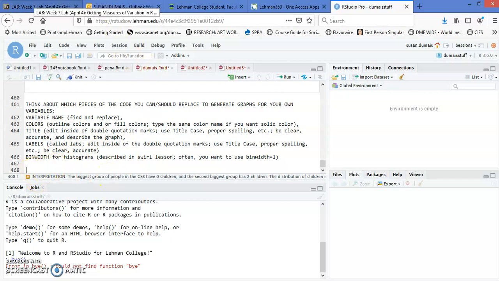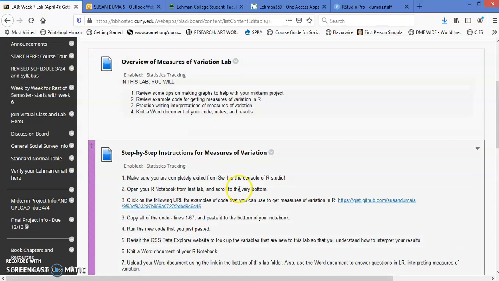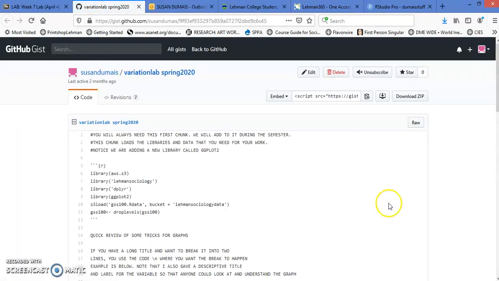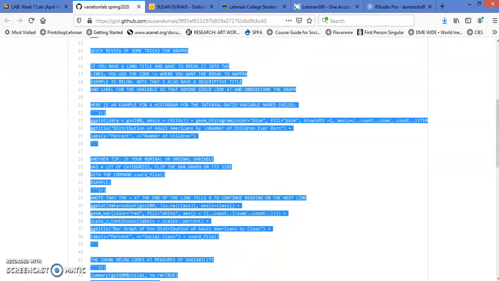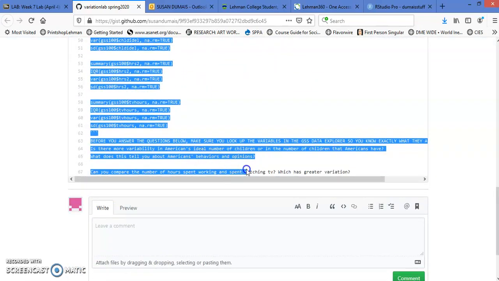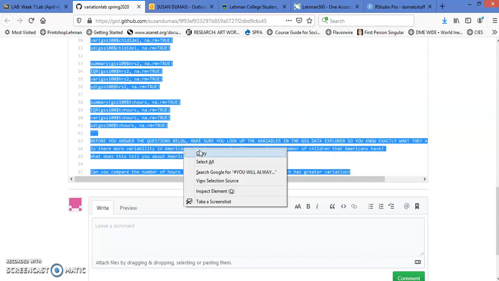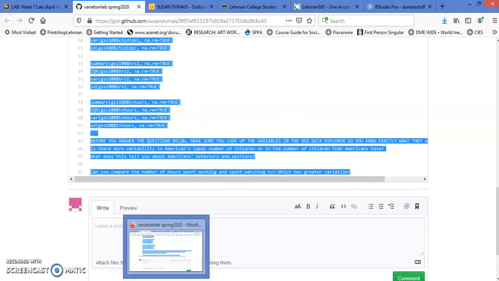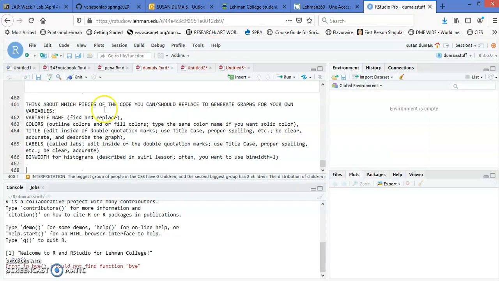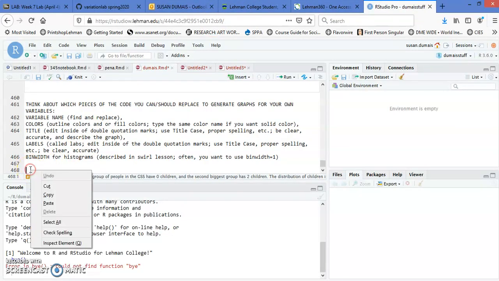Then we're going to return over to the lab instructions. Here is the code, and we're going to copy everything. So we're starting at line 1 and copying everything down to line 67. And then once we've copied it, let's go back to our RStudio window and paste it.